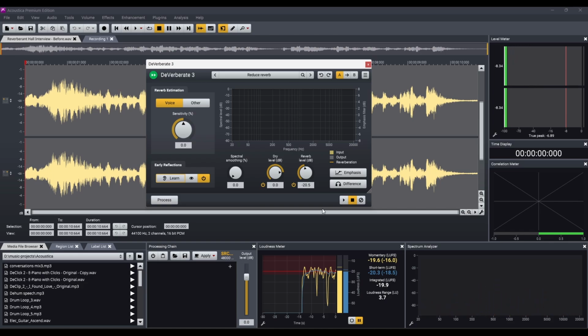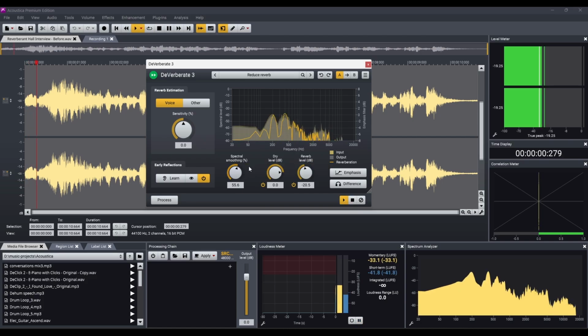So yeah, we have this turned on, and we have another option called spectral smoothing, and this can help you reduce artifacts from the reverb reduction. So lower value increases the level of the reverb reduction, and higher value reduces the level of the reverb reduction but can reduce the artifact. Let's play around with this.